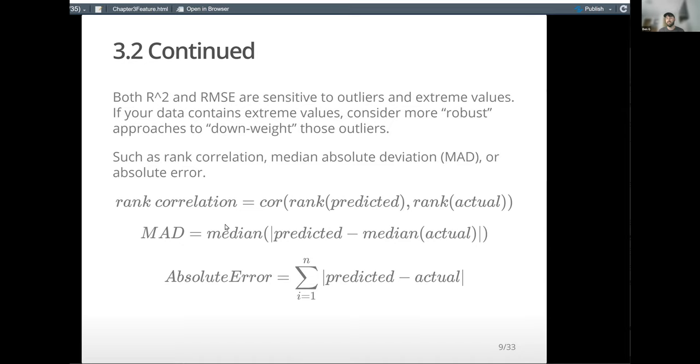So in the same section, we talk about alternatives to R squared and root mean squared error, because they are sensitive to outliers and extreme values. We talk about rank correlation, which is where you rank the values from like 1 to 40, for instance, just based on their numbers. You rank the predicted values, and then you rank the actual values, and then you take the correlation between them, and that would be your metric. Mean absolute deviation and absolute error would be other ways to do that. And using the median, which is more robust to outliers than the mean, would be another, just because the middle number isn't affected by one large number being, you know, 10 billion, if that were to be an extreme value.